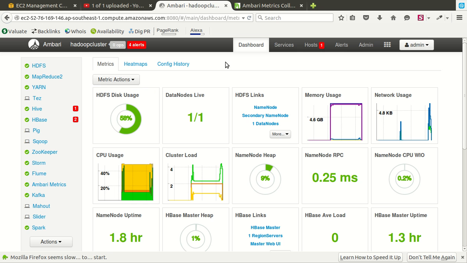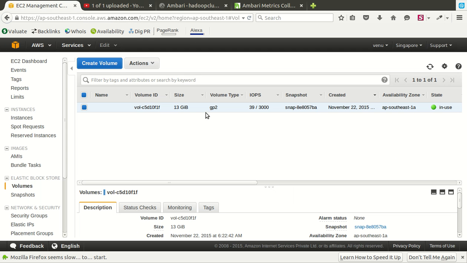Now 58% is 13 GB only. How to extend this one? Basically, it's not possible to extend or append this volume. That's why what we are doing is creating another volume, for example 20 GB, then assigning this instance to that 20 GB volume, then deleting the existing volume. That's what we are doing in this video. To be frank, it's not possible to extend this volume.